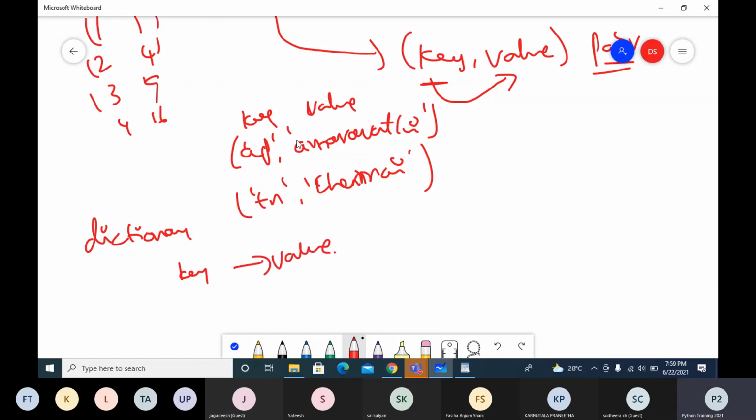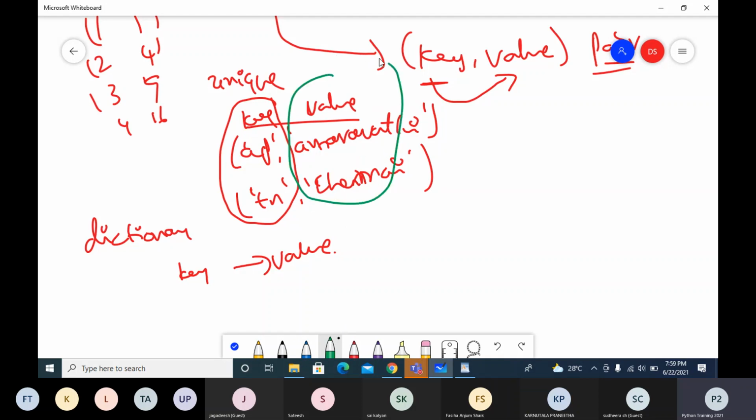So here in the key value pair, the key must be unique. You cannot have any duplicate keys, but the value can be duplicated. So it is not necessary that the value must be unique. It is not necessarily unique.